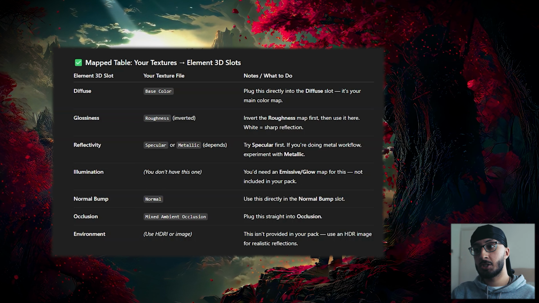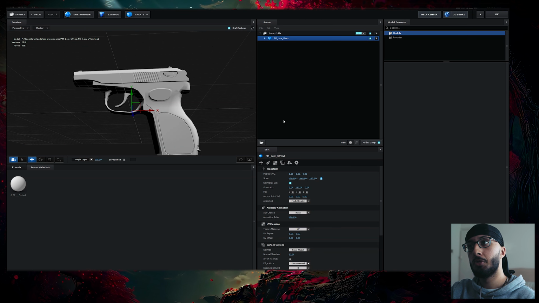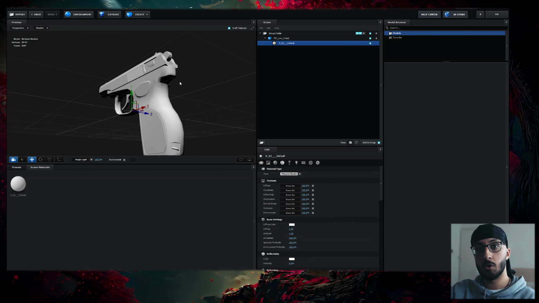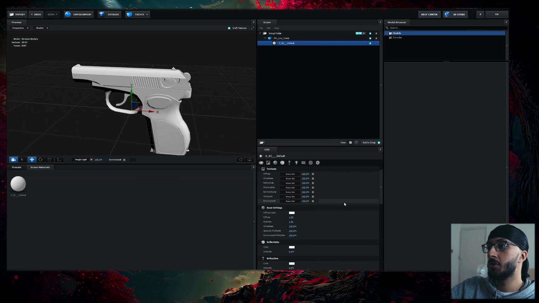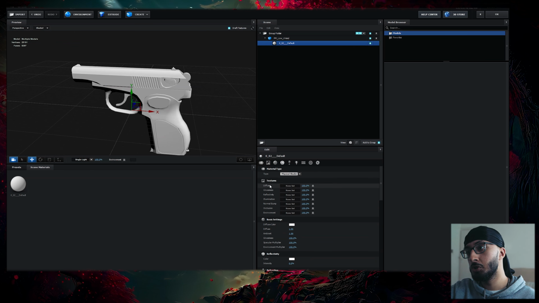If you don't know how to map the textures, let me explain it now. So we're back in Element 3D. You need to go into the drop down menu and click this little one here. This is our material for the gun, okay? So if we go down here, the whole table I've just told you is here.